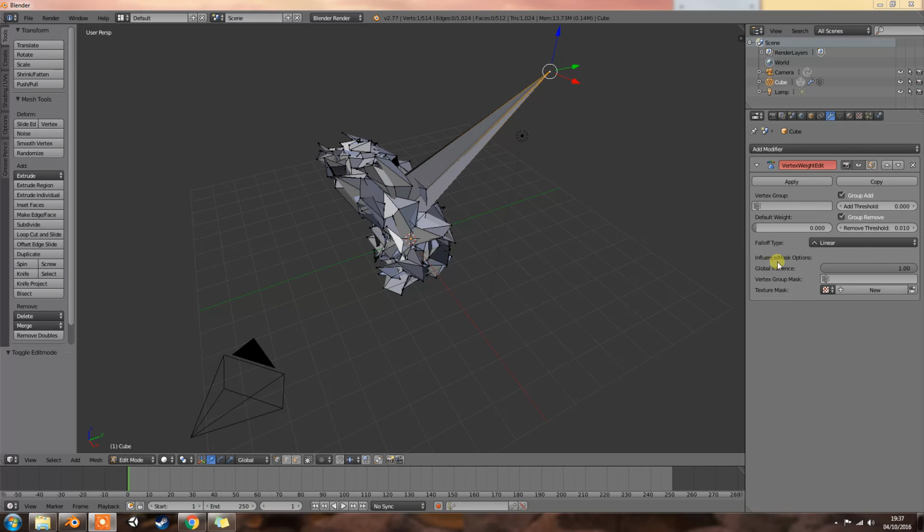So then we have influence mask options. Global influence: the overall influence of the modifier. 0.0 will leave the vertex group weights untouched. 1.0 is a standard influence. Warning: influence only affects weights. Adding and removing of vertices to and from vertex group is not prevented by setting this value to 0.0. Vertex group mask. So that's another.